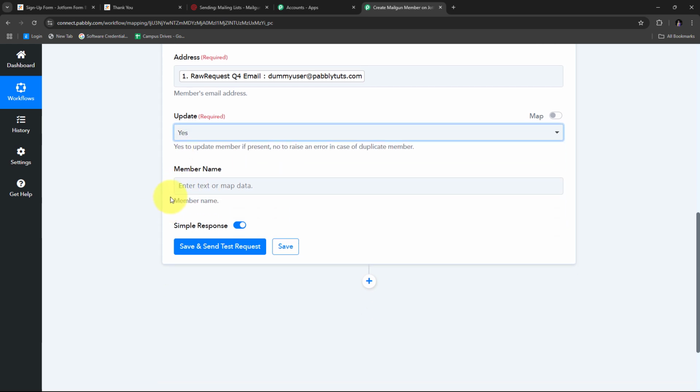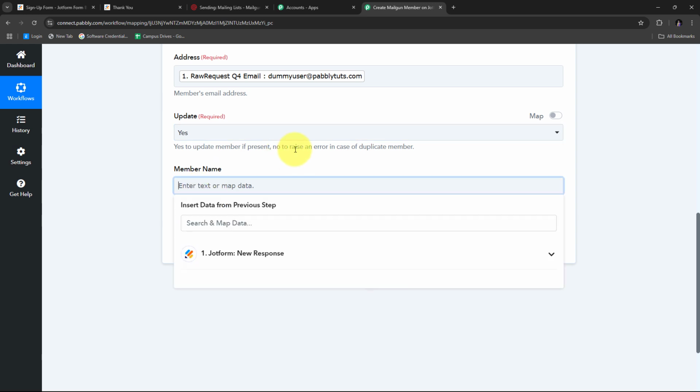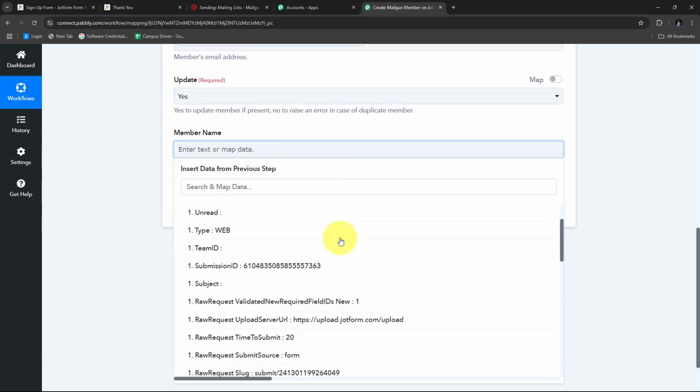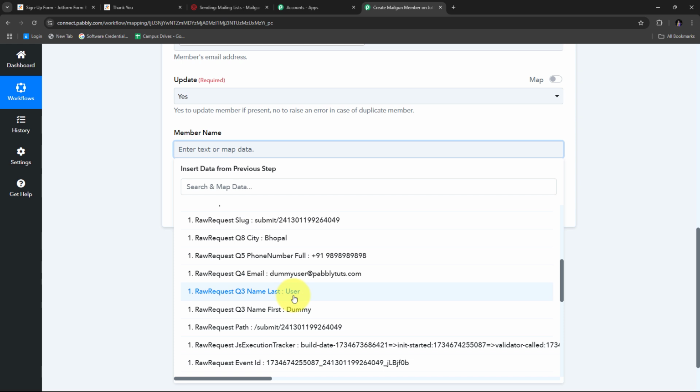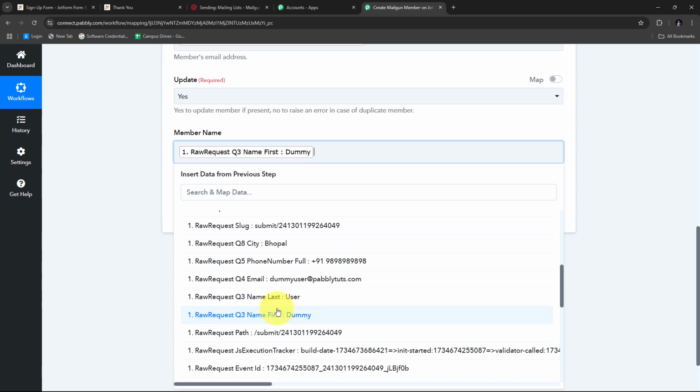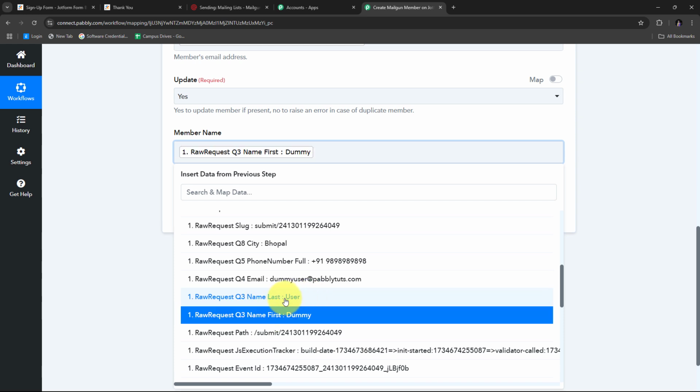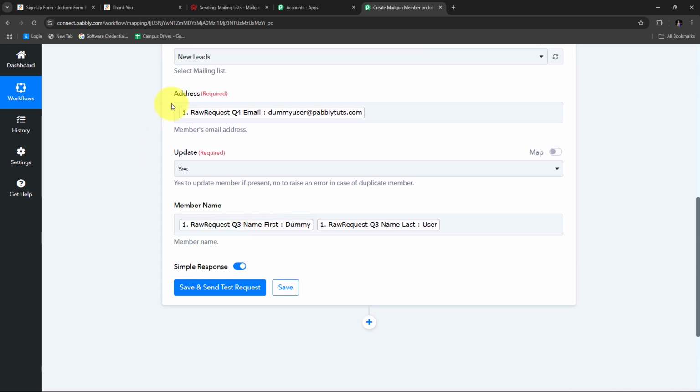And now I have to give the member name. So I'm going to click here and open the response of Jotform. And here, this is the first name of my member, so I'm going to map this. I will give a space and map the last name. Now here we can see I have filled all the required details.